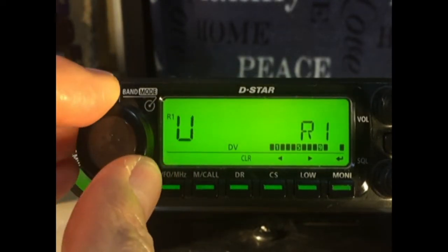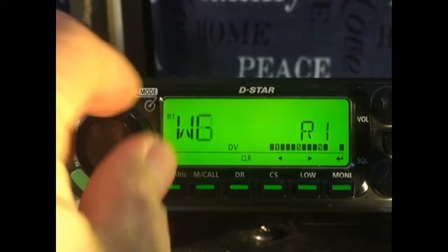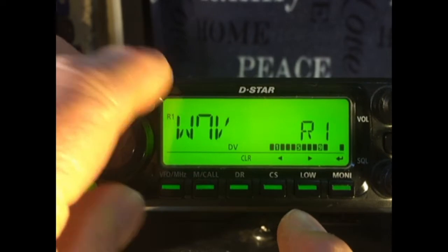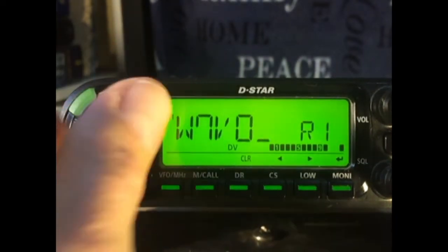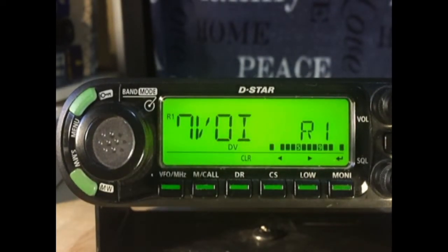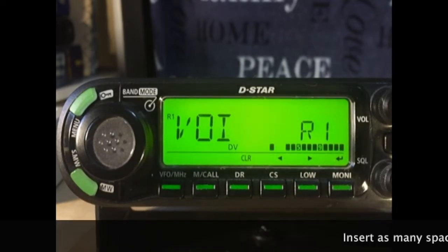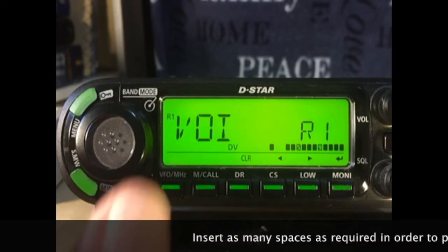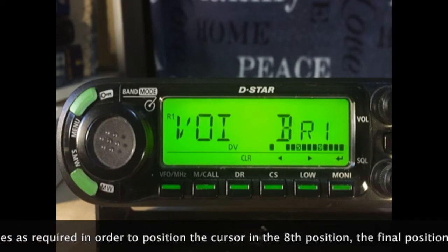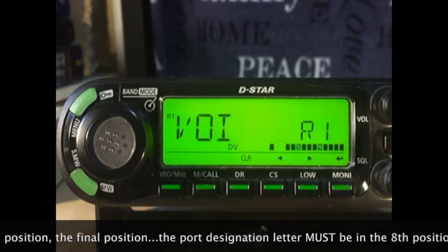For me, that would be W. Tap low to advance to the next space. 7VOI. After entering the repeater's call sign, tap low 3 more times. Then enter B, Bravo, the 70 centimeter port node. The display indicates W7VOI. There's 2 spaces and then the letter B. Tap MONI to exit.